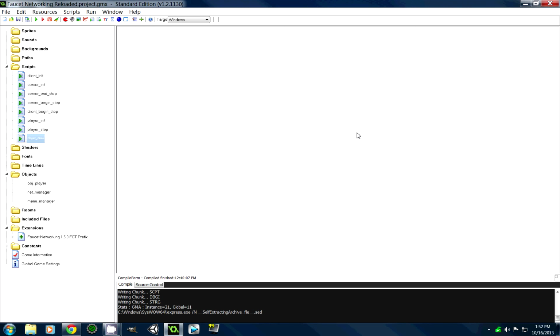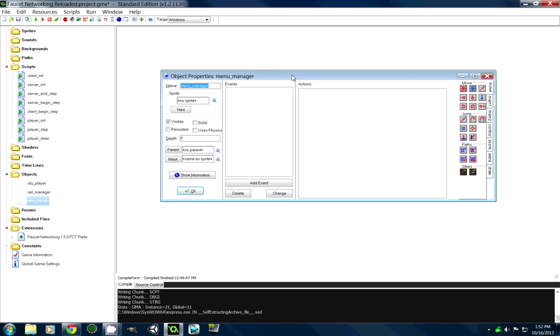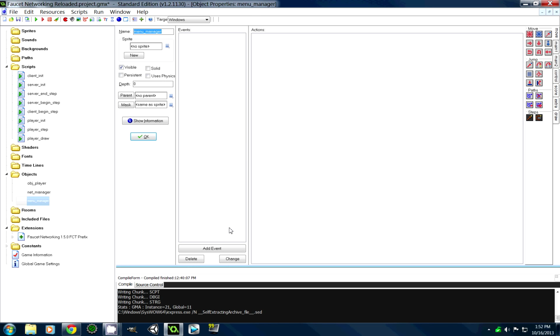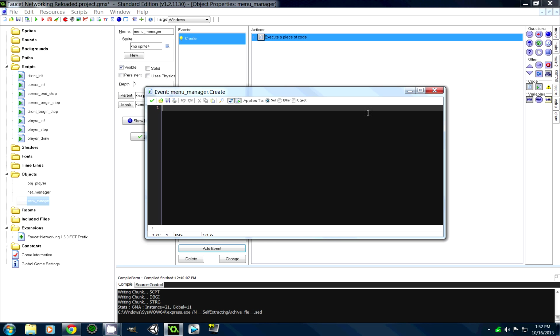Now that we've copied all our scripts into the project, it's time to instruct our objects to do what we want. First, we're going to open up Menu Manager and add a create event. This is the code we're going to put in there. It's identical to what was in the last tutorial. Just like the previous system, the server IP and server port variables hold what we will be connecting to.